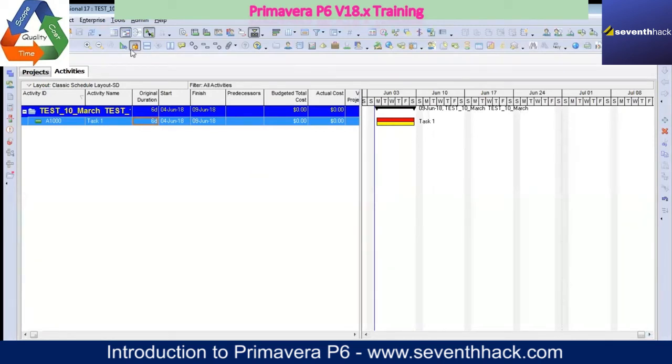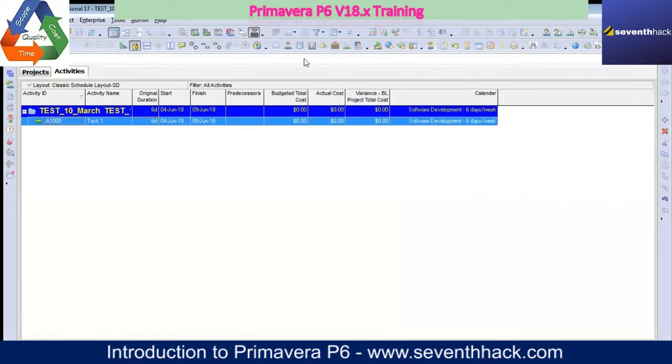Sir, I'm unable to see that Gantt chart. So you click on the option. You go to the top. You see this option. Okay. This is the table only. So you can see only the calendar.